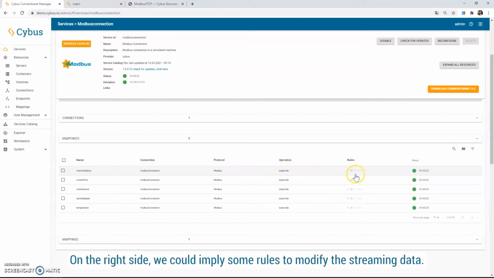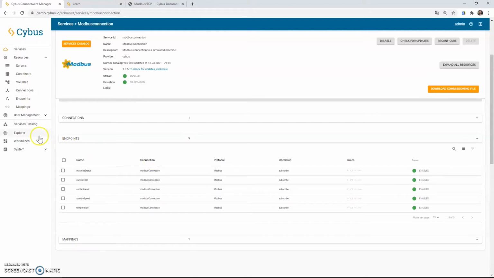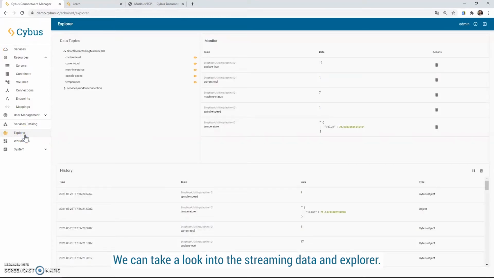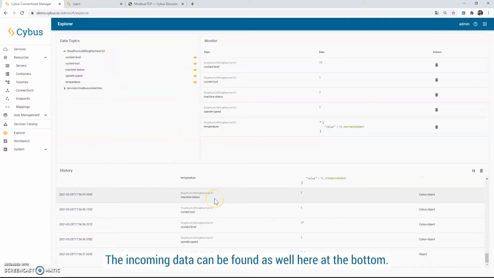On the right side, we could apply some rules to modify the streaming data. Very typical examples here are unit conversions or labeling of data. We can take a look into the streaming data in the Explorer. It shows us the data tree and branches we just built with the service. The incoming data can be found as well here in the bottom.